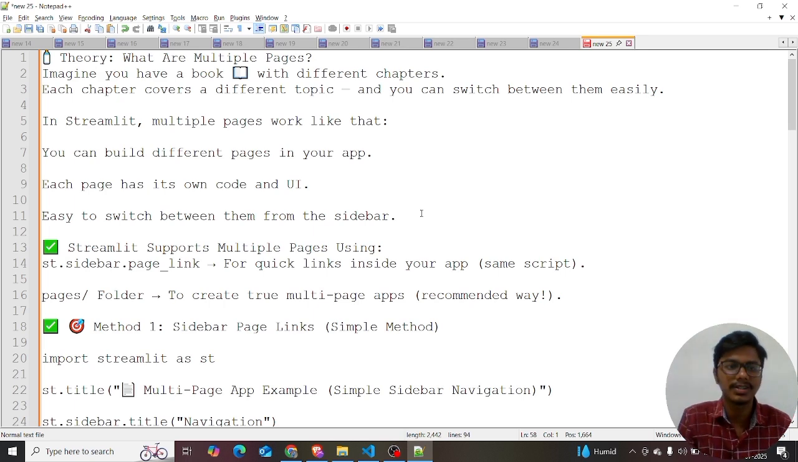Python Streamlit supports this. Imagine you are having a book with different chapters, right? Each chapter covers a different topic and you can switch between them easily. Likewise, Streamlit can also have multiple pages. You can build different pages in your app.